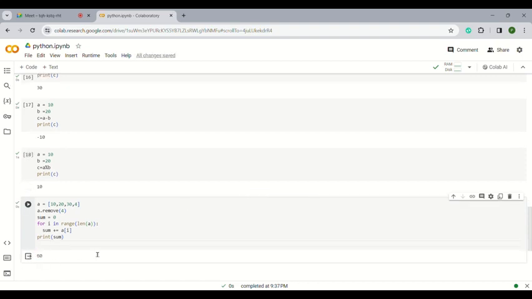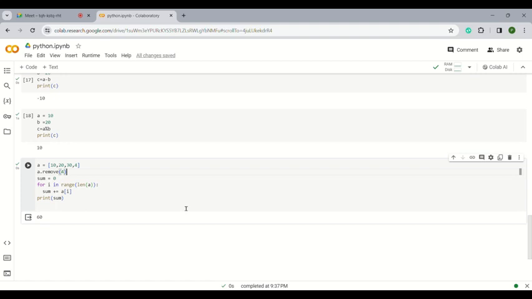Okay, now it's correct. So we have done two things here. One is we removed the number, and then we are adding all the elements in the list. And Pavan, suppose we want to remove the number which is in the third position. So how will we do that?